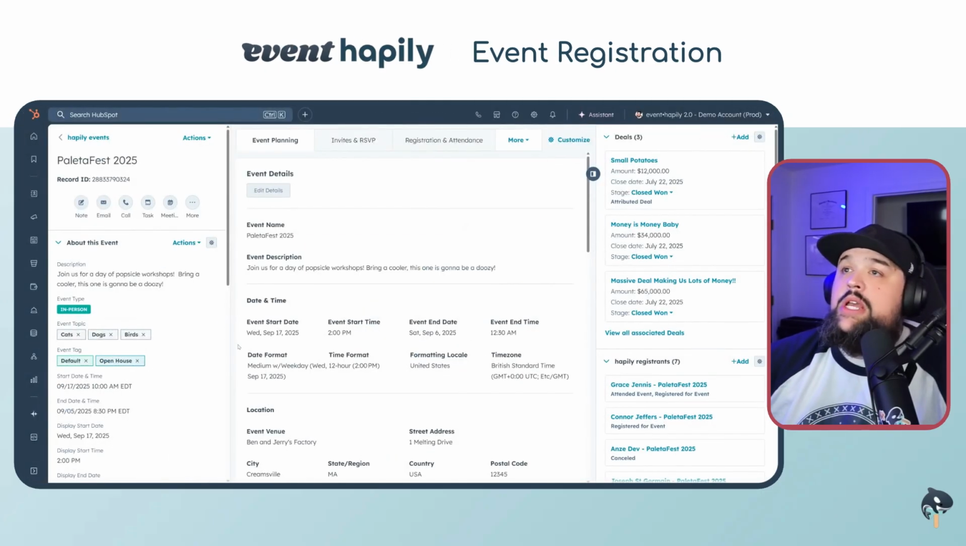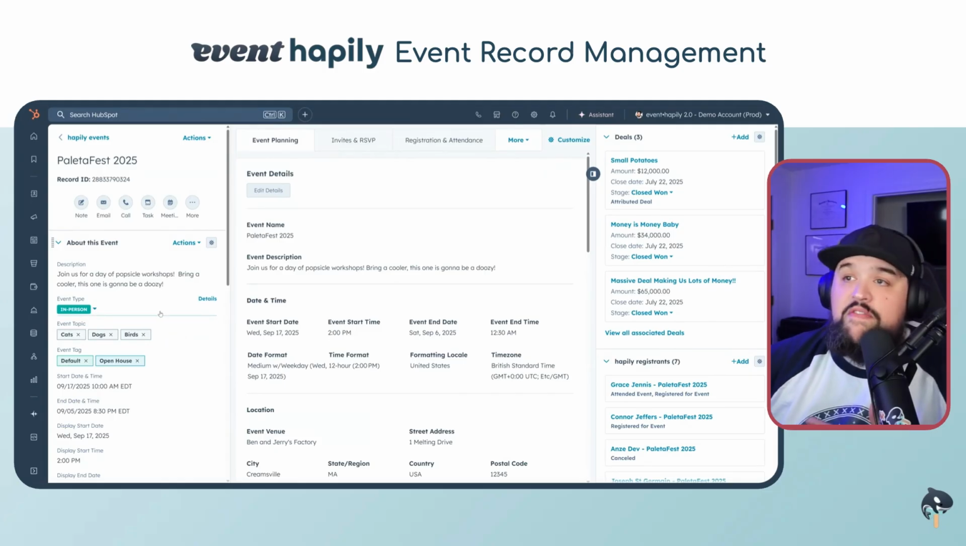Those can come stock with a QR code that's tied to the registrant so you can scan it and track their registration. But a lot of it also comes down to using our event records to manage your event, plan for your event, send invites, keep track of all your registrations.